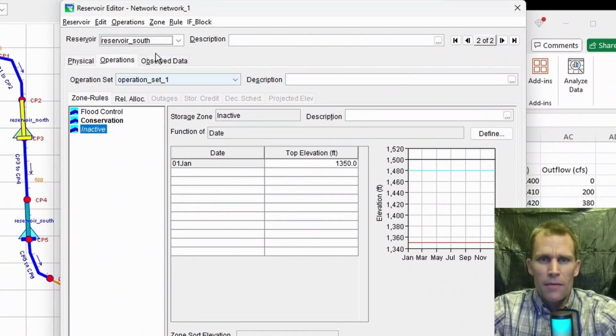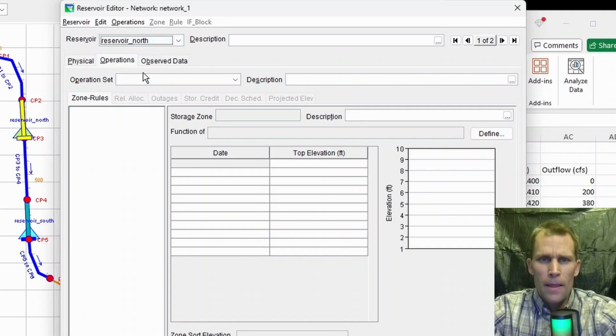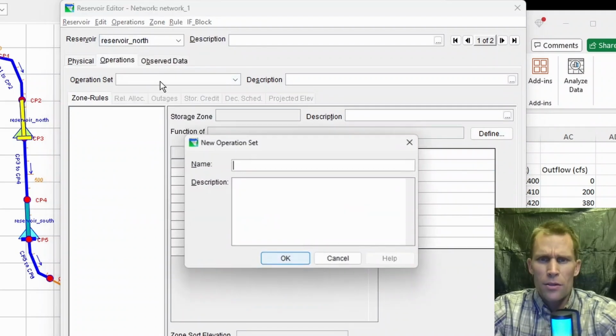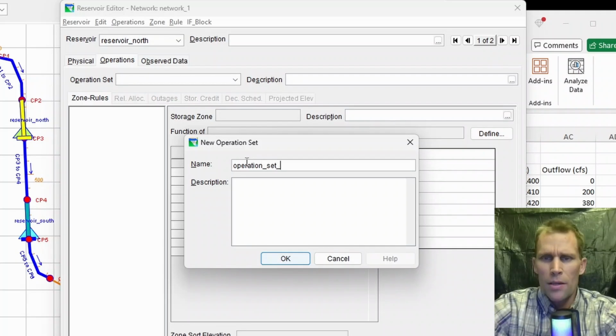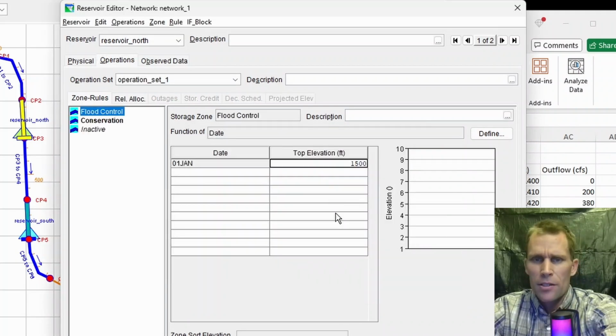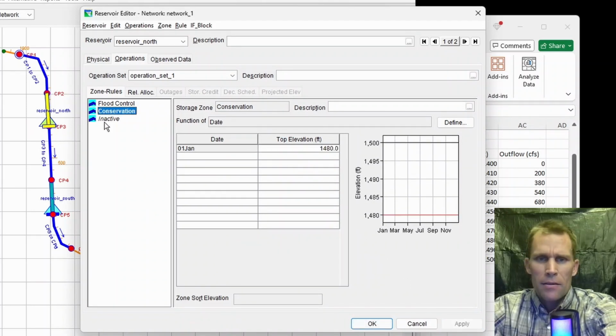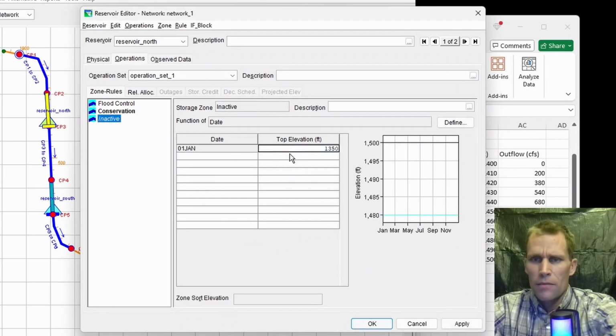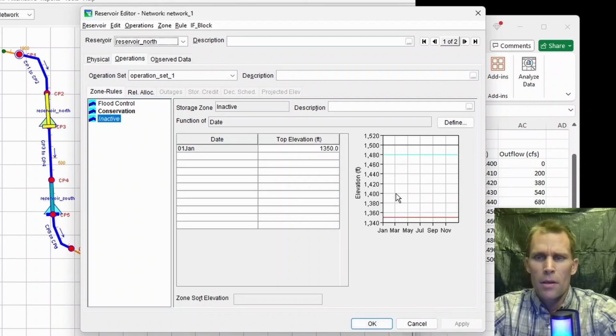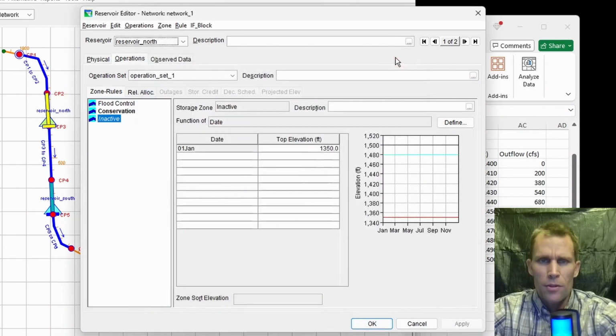Okay, I'm going to do the same thing for the north reservoir. So operations set, operations new, operations set 1. Okay, 1500, 1480, apply. Inactive is going to be 1350, apply. Okay, and that looks just like the south reservoir, so that looks good.